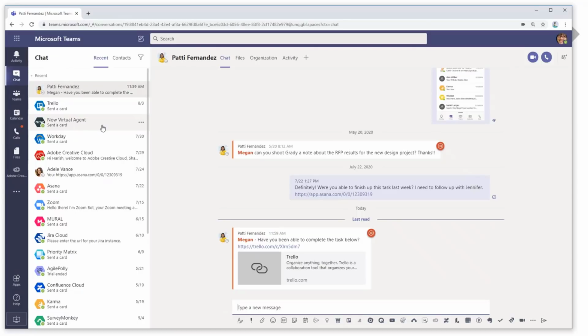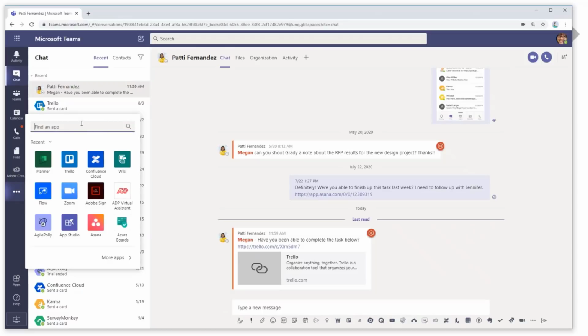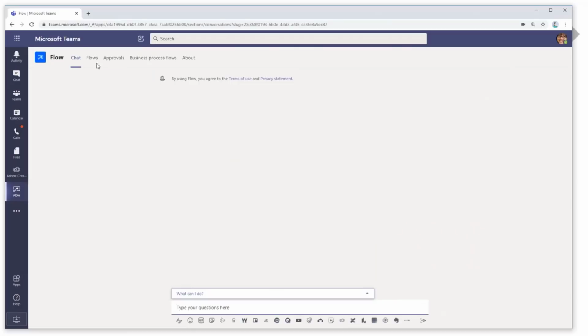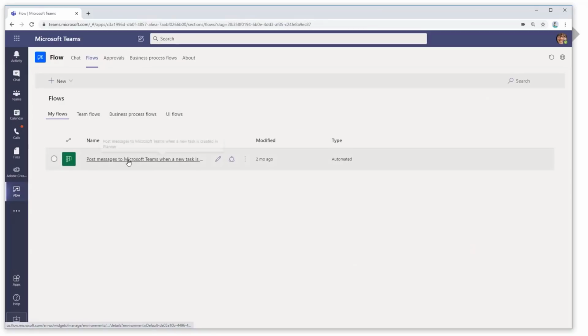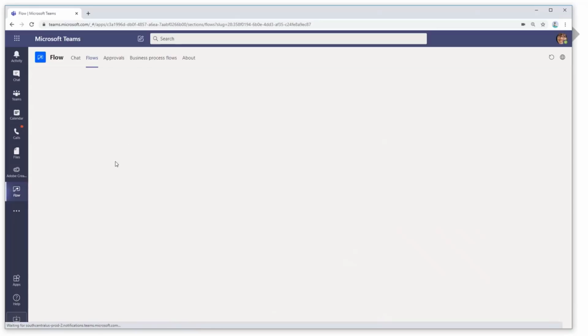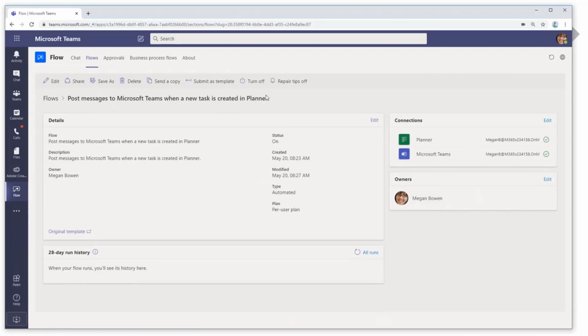So the other thing that I can do is I can actually set up proactive notifications so I know when certain things are done, like a ticket is created, a task is completed. So let me show you that. I'm going to go over here and search for Flow. There it is. Flow is now called Power Automate. It's an awesome tool from Microsoft. Here's an example. I have one in place where I get a message posted to Teams whenever a task is created in Planner.